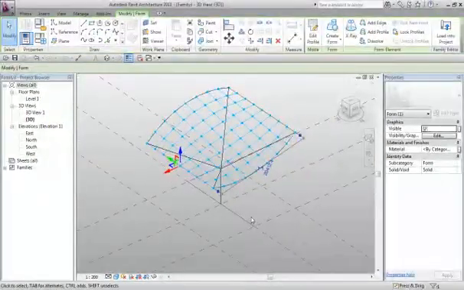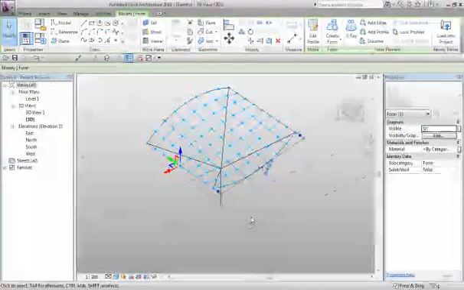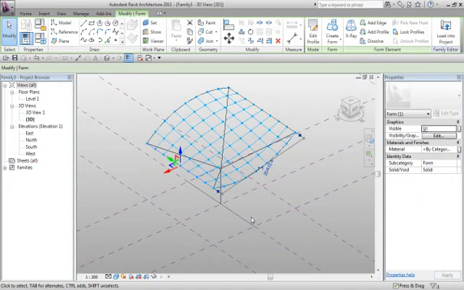I'm not going to show you how to add any more geometry to this little tree support. Maybe I'll do it in a future tutorial, but hopefully this gives you the basis of how the new adaptive component family works in 2011, and yeah, happy modeling.